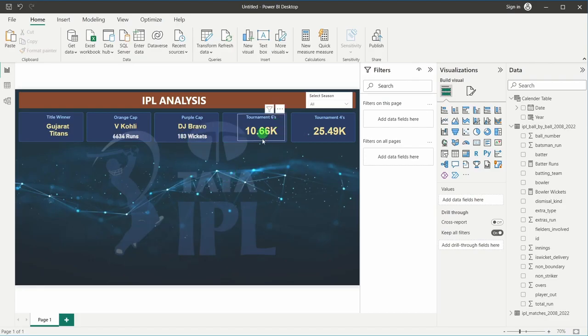The total six hits in all the tournaments are 10,660 or so, and approximately 25,000 fours have been hit in all the seasons. You can filter it and check it for the respective season you want, and this gives us very good insight for whoever are the stakeholders of this particular project.